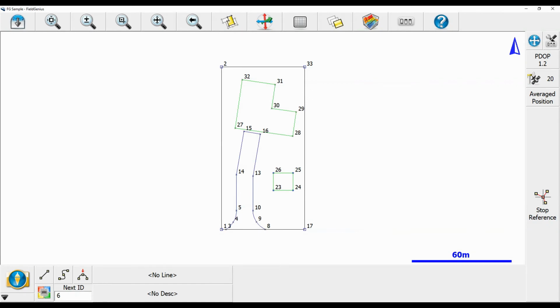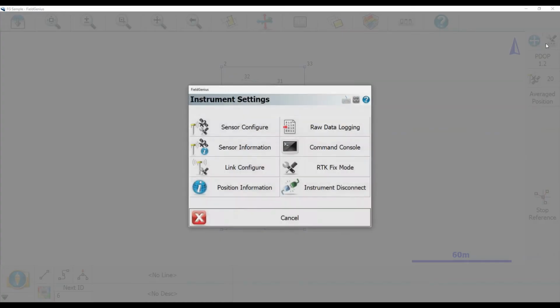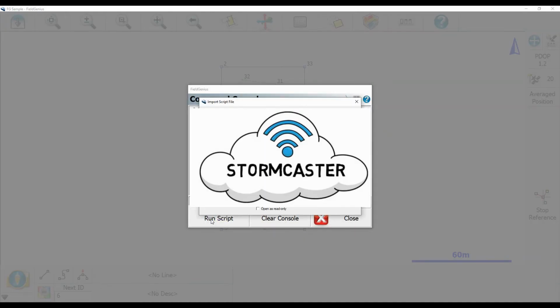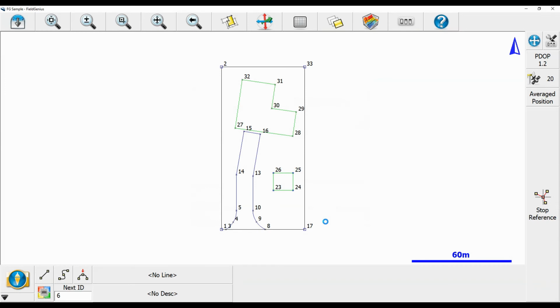The next thing I'm going to do is go up and click on the wrench button in the top right, and then go ahead and click on Command Console. From here, I'm going to click on Run Script, and I'm going to choose the S321 base setup script that will be provided when you subscribe to StormCaster. Now FieldGenius is just going to go ahead and run that script, and once it's done sending lines here through the console, I'm just going to click on Close. And just like that, you can see my reference station has started, and it should be broadcasting over the cell.